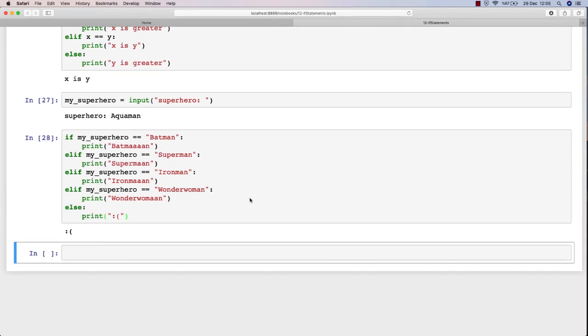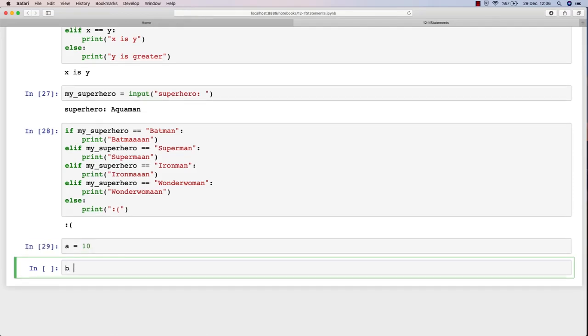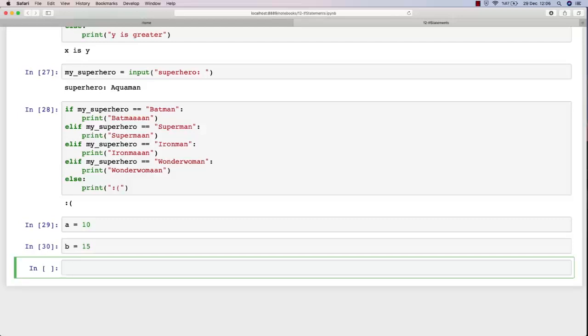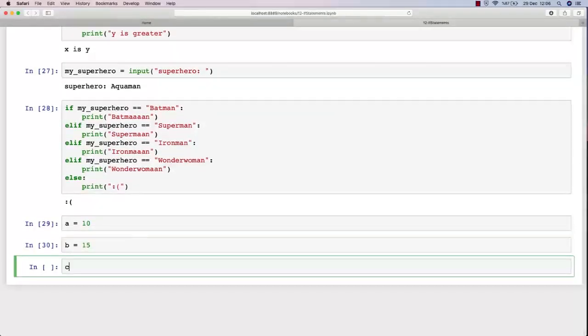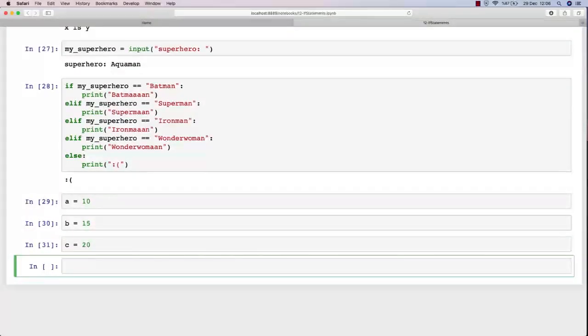So let's suppose I want to add and or operators in my if statements. Let's do some variables for that to have an example. I believe we have to work with integers to make this clear, because strings might get confusing in this case. So let's say A is 10 and B is 15. Let's create another called C, and this is 20.